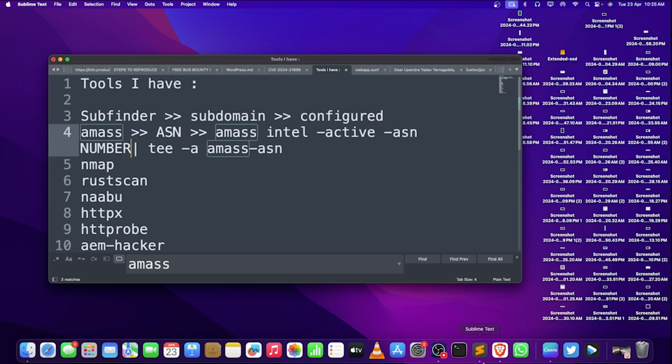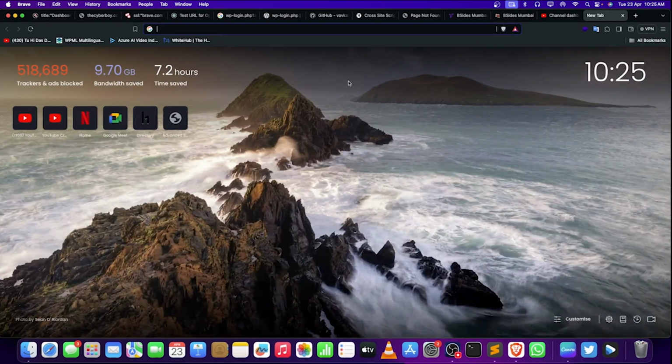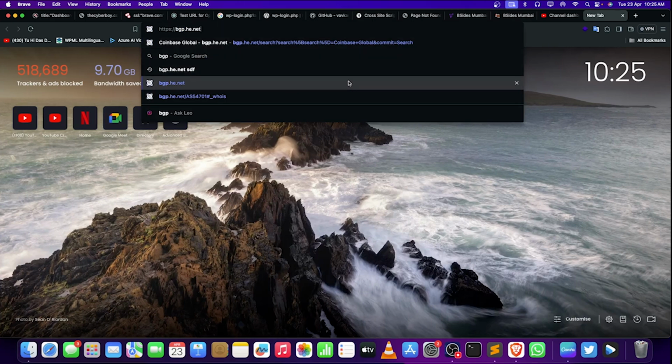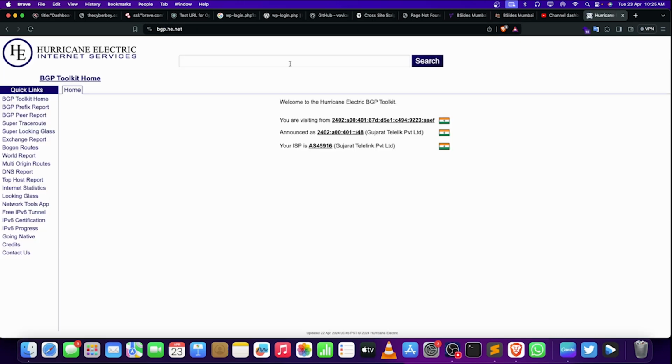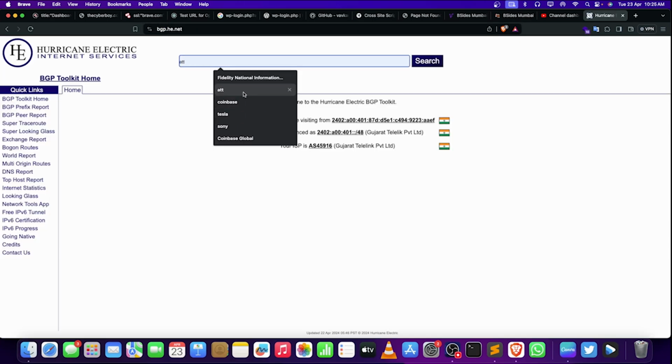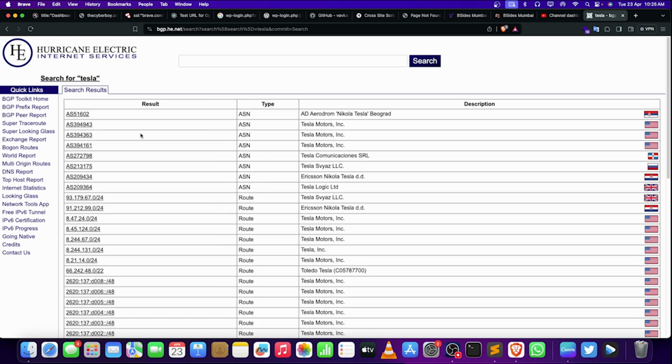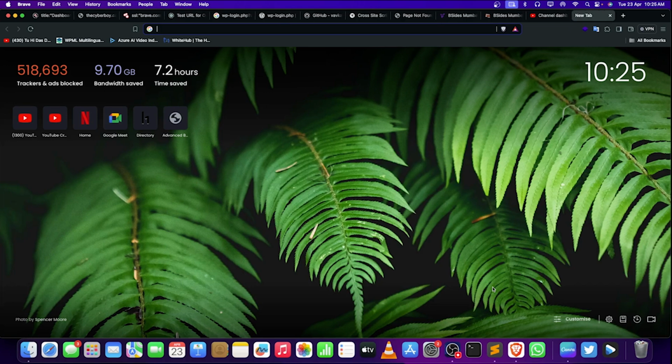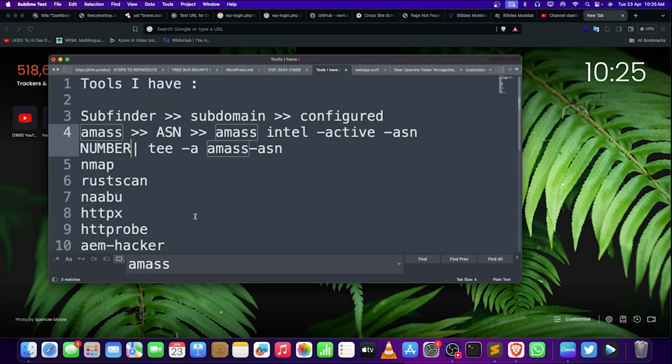Now, how to find the ASN number of organizations? We all know that. Just go to bgp.he.net, or just go to Google and search any company, let's say Tesla. You can find the ASN numbers and find subdomains with Amass. Now this is not the limited usage of Amass, you can definitely do a bunch more things with it. You can simply figure it out.